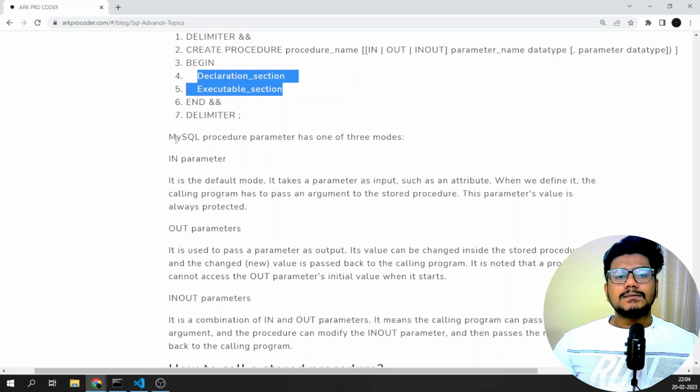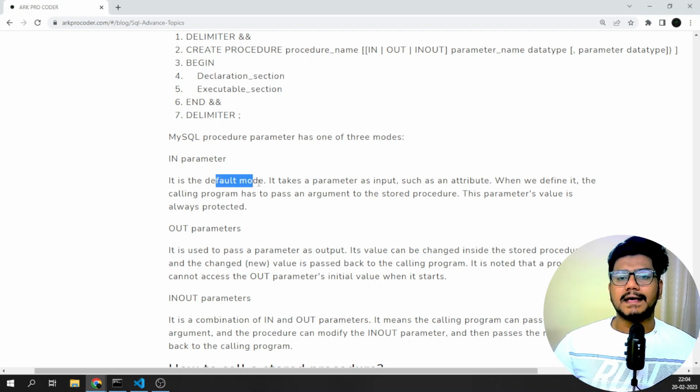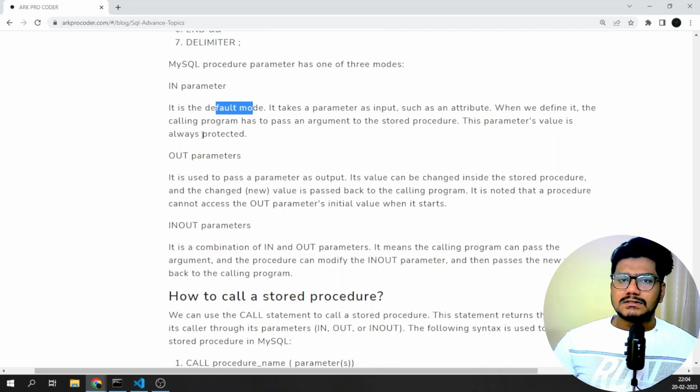In a MySQL procedure there are three modes: in, out and in out. In is the default mode, and it takes a parameter as an input. When we define it, the calling program has to pass an argument to the stored procedure. So whenever we call it, we have to pass at least one argument. The parameter value is always protected, whatever value we pass.